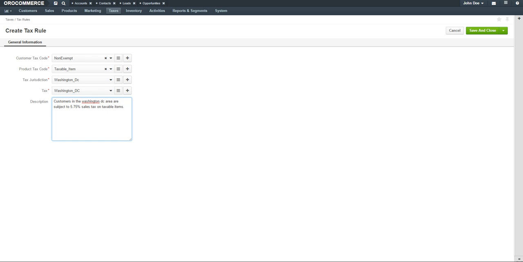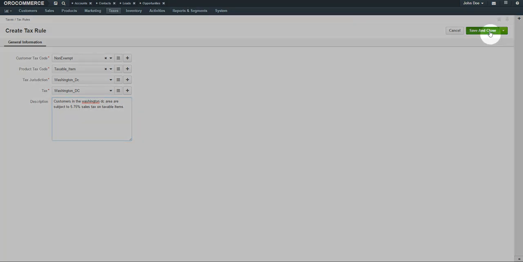OroCommerce considers each zip code for a customer to calculate the specific tax rate during checkout. It's important for jurisdictions to be accurate. When you're finished, click the Save and Close button in the top right-hand corner of the screen.